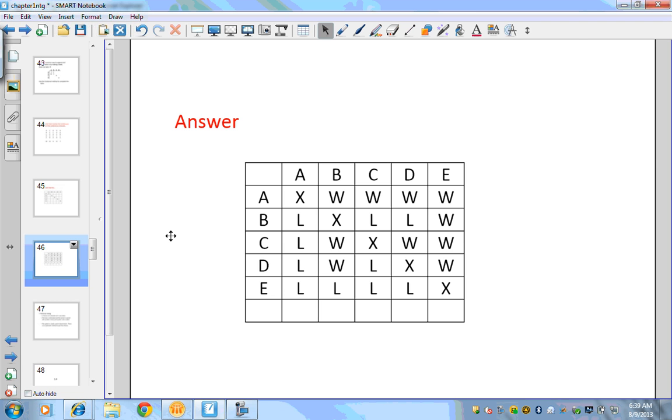And there's our answer. So if we were to record the wins and losses, let's say we have A with 4 wins, 0 losses, B 1 win, 3 losses, C 3 wins, 1 loss, D is a 2 and 2 situation, and E is a 0 and 4. So if we were to figure out who is actually our winner, it would be A.